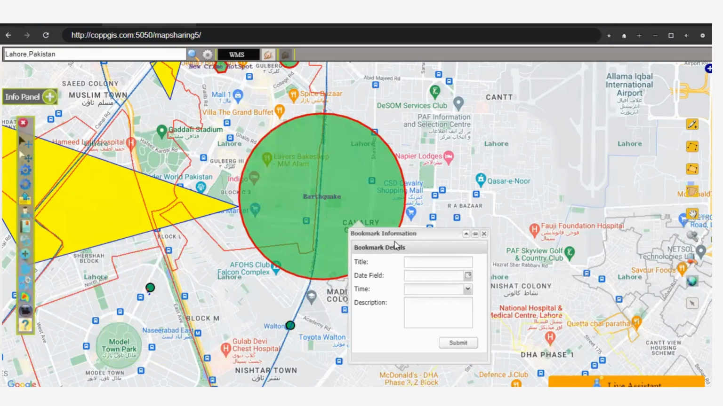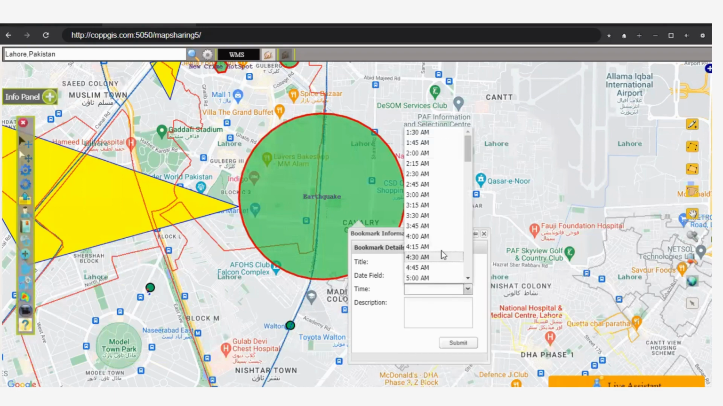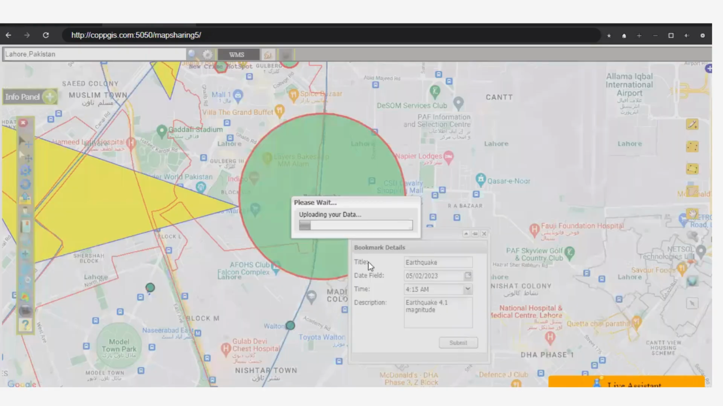Now I'm going to create a bookmark. I'm going to click on the bookmark icon. I'm giving it a title of earthquake. Then I'm going to select the time, the date, and I'm going to give it a little description. Then I'm going to submit it. After the submission, the bookmark was created.